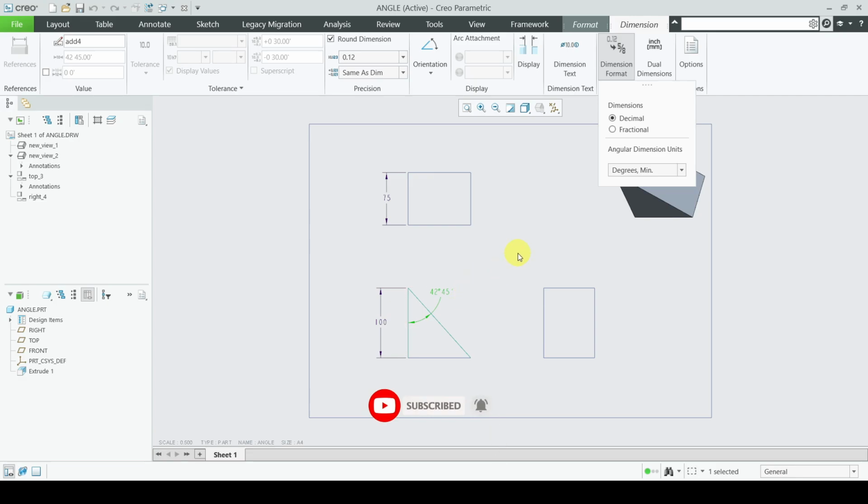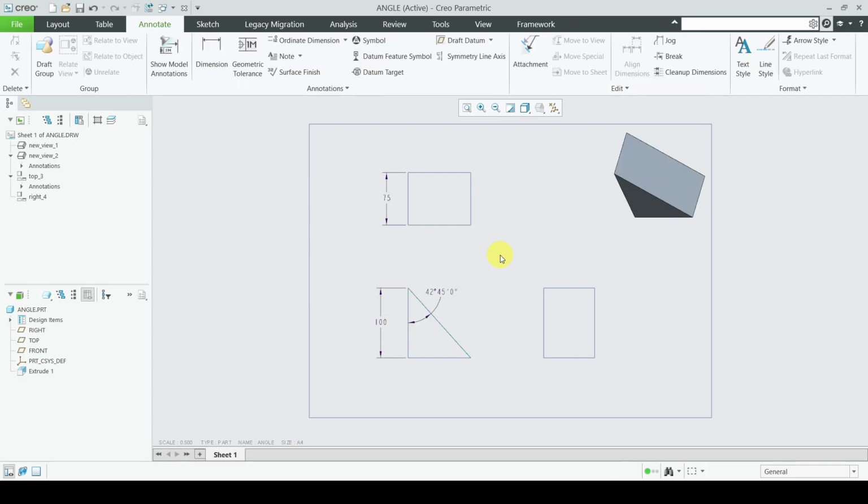Okay, and similarly, if we scroll down again and select degrees minute second, you can see here that this dimension has been converted from degree minute to degree minute second format. Okay, so in this way we can convert a dimension from degree decimals to degree minute or degree minute second format.